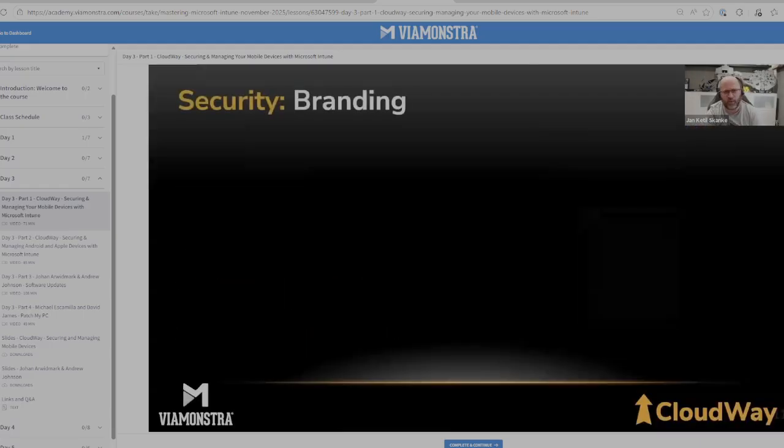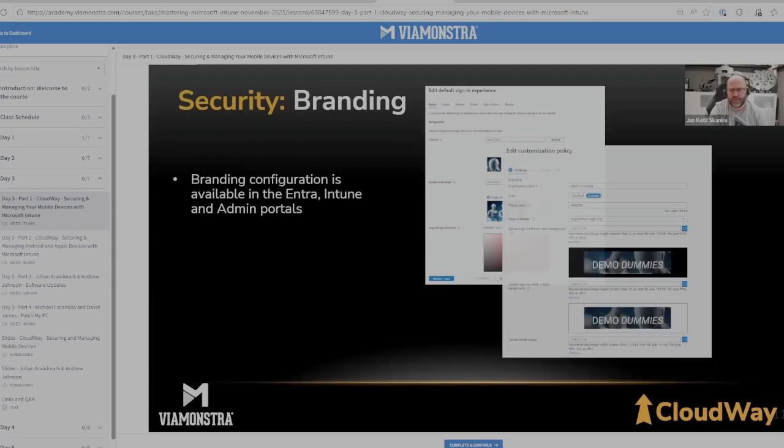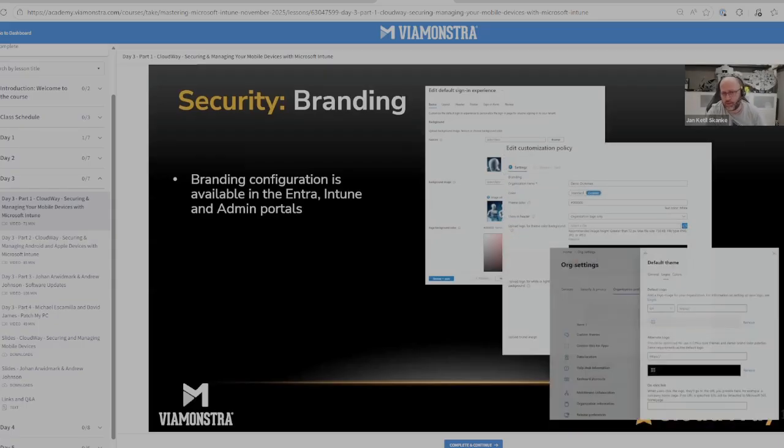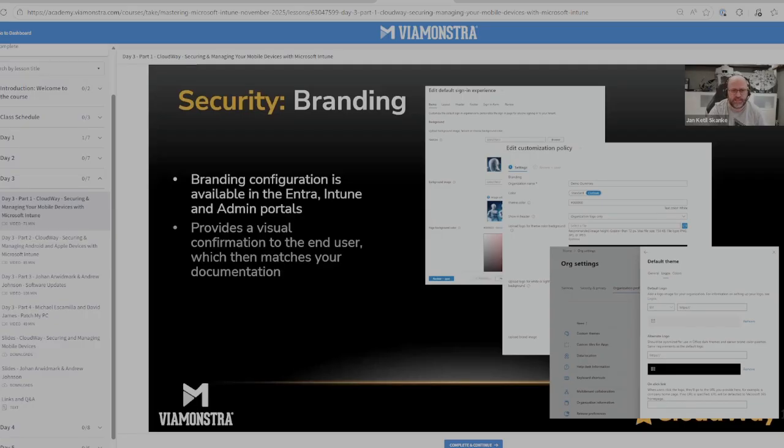So the first thing we always do, besides maybe enabling some audit logs so we can go back and see what has been done, is to start with branding. Branding configuration is available both in Entra and in Intune admin portals. It's not only about marketing or design, it is about the fact that this provides a visual confirmation to the end user.